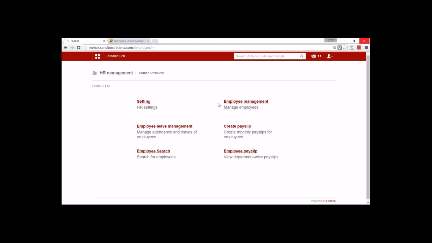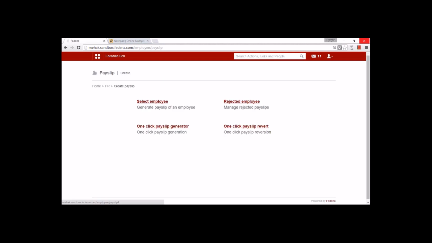Now let's see how we can generate the payslip for the employee. So here we get an option to create payslip. Now you can generate the payslip in 2 ways: in one click, or by selecting each employee. So let's see the first way, which is the one click payslip generator.